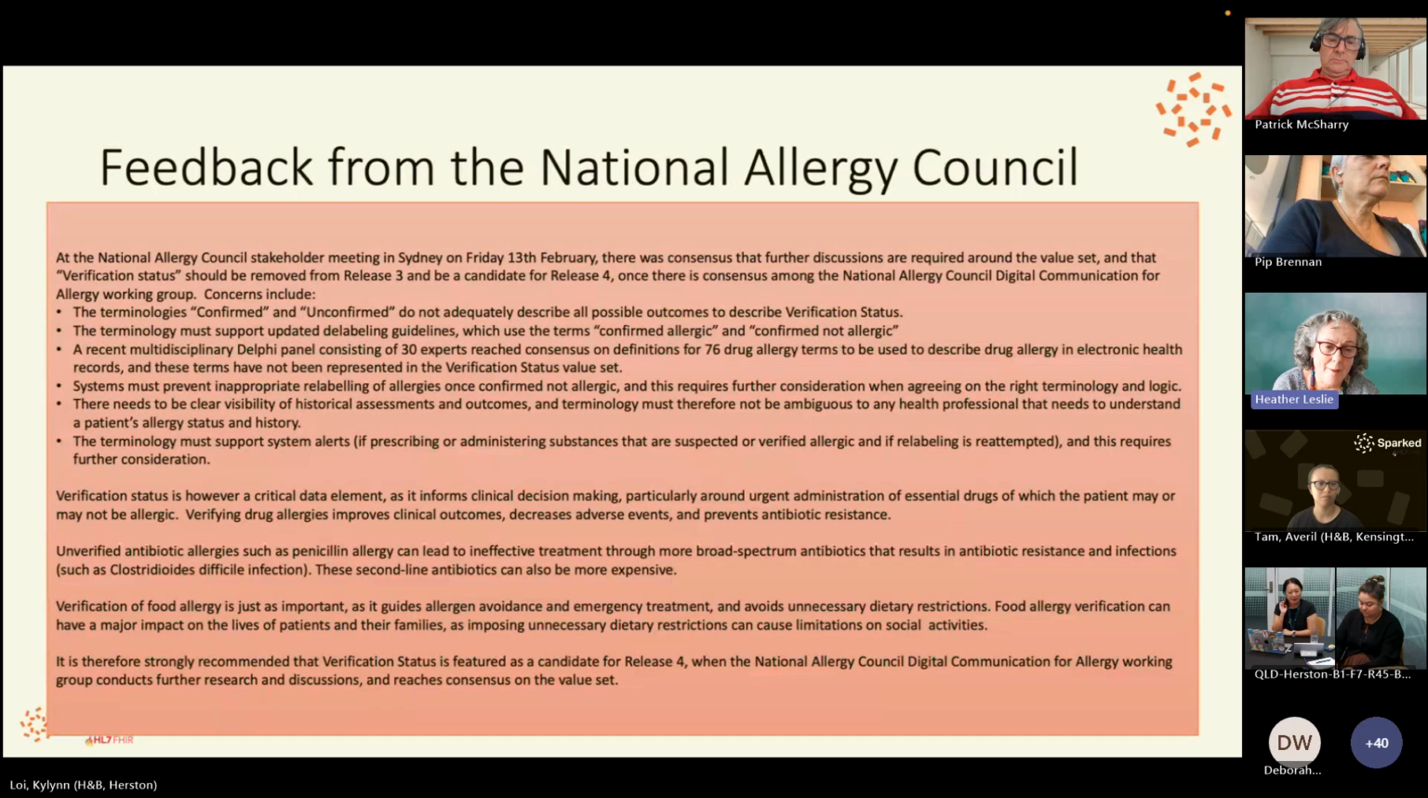Afternoon, everybody. This slide is showing some very detailed feedback from the National Allergy Council, and we've had some discussions with them around the proposed values and the definitions for verification status. It's one data element in the adverse reaction risk summary, and it's quite significant and of clinical importance, because the value set has been adapted from the FHIR resource, and expert clinicians are suggesting that the clinical requirements need to be slightly different. So I think this is really important.